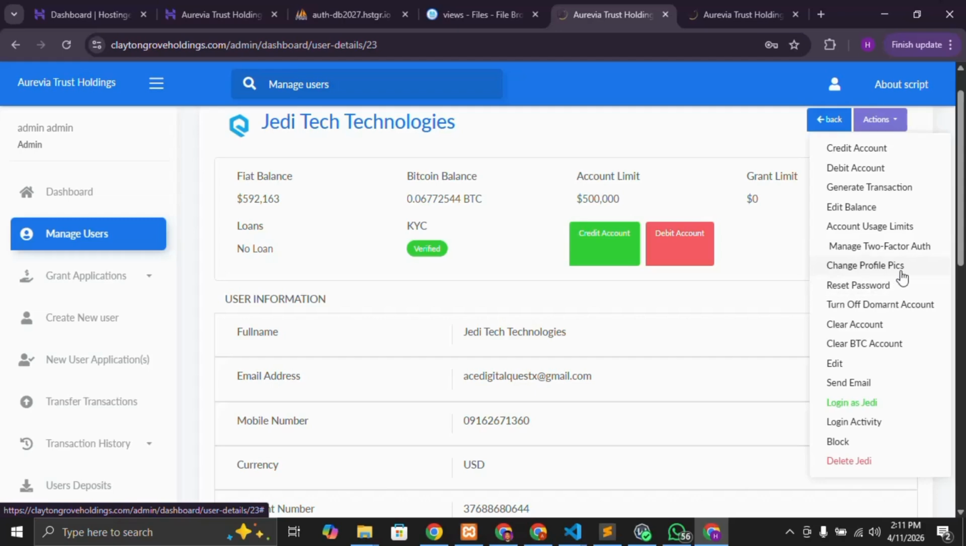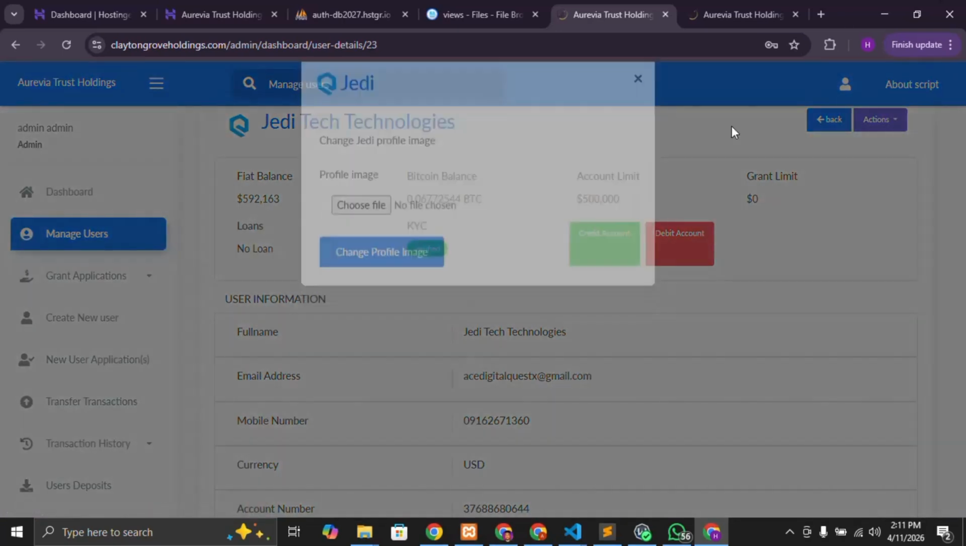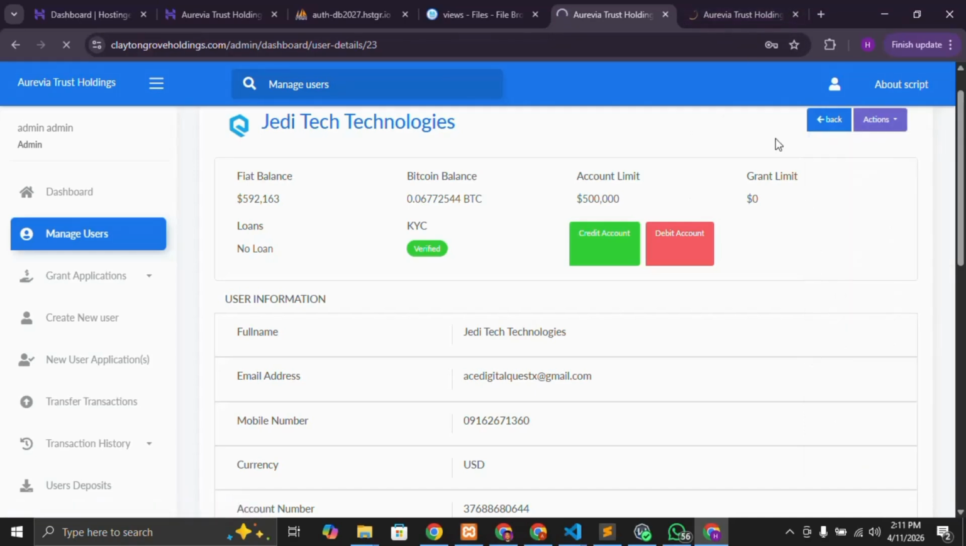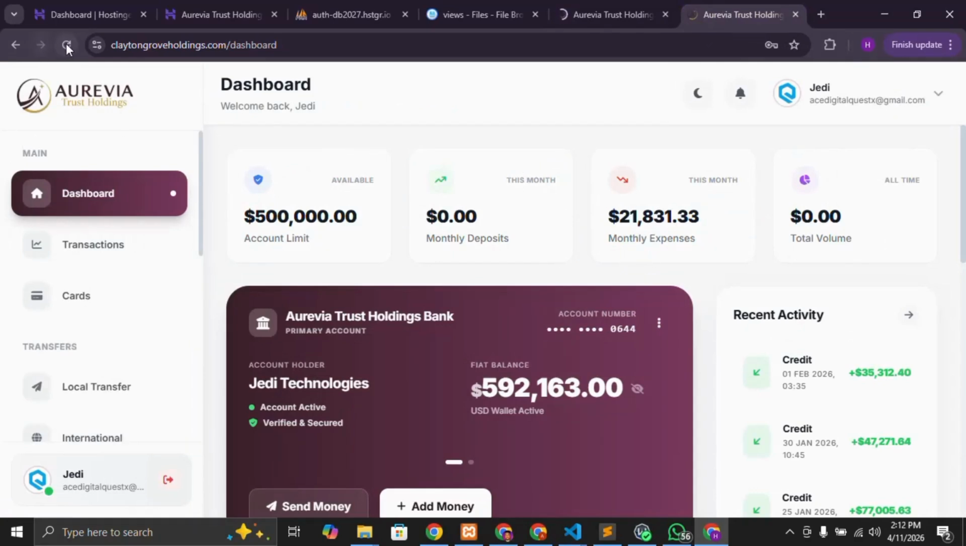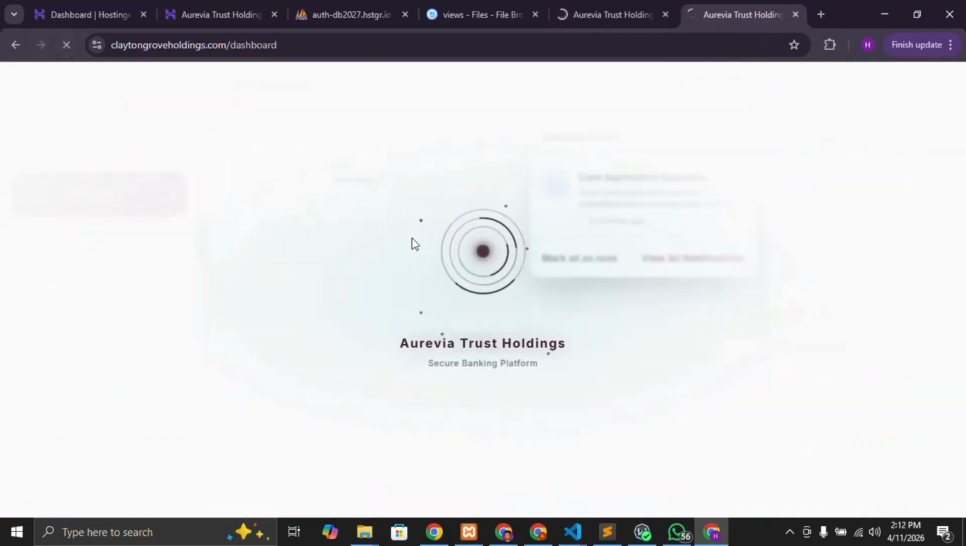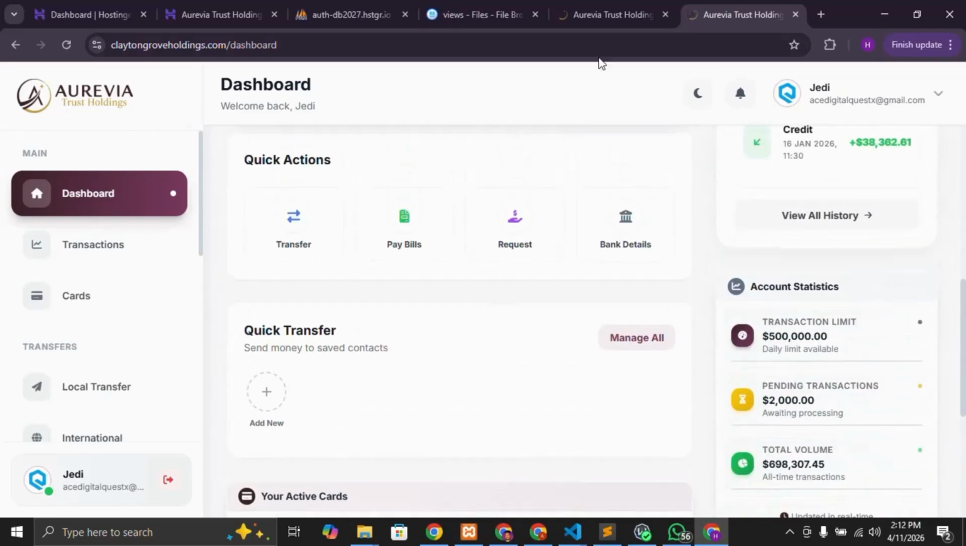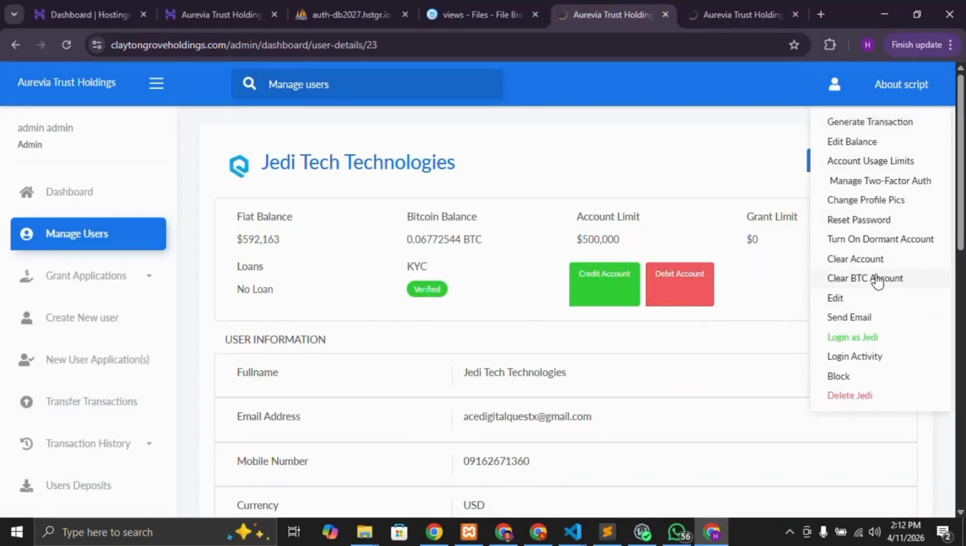You can change the profile, but we are not doing that, so I think we're good. You can reset the password if you want to. Then, once the account is done, you turn it off so that the clients can make transactions on the account. As you can see, this is our monthly spend: we have spent 21,000 this month. This is active.